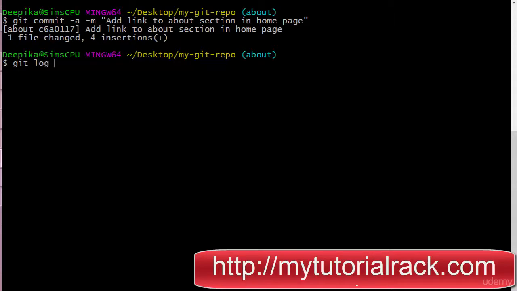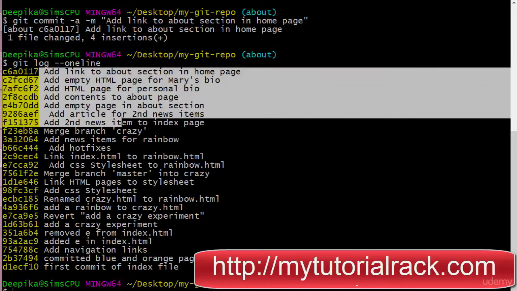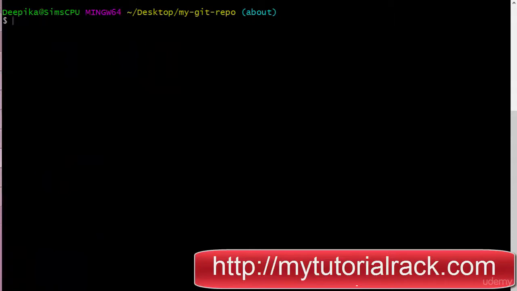If you look at the commit history one more time, you'll see it looks a little messy. It has a lot of commit messages. Now I wanted to clean these commit messages.